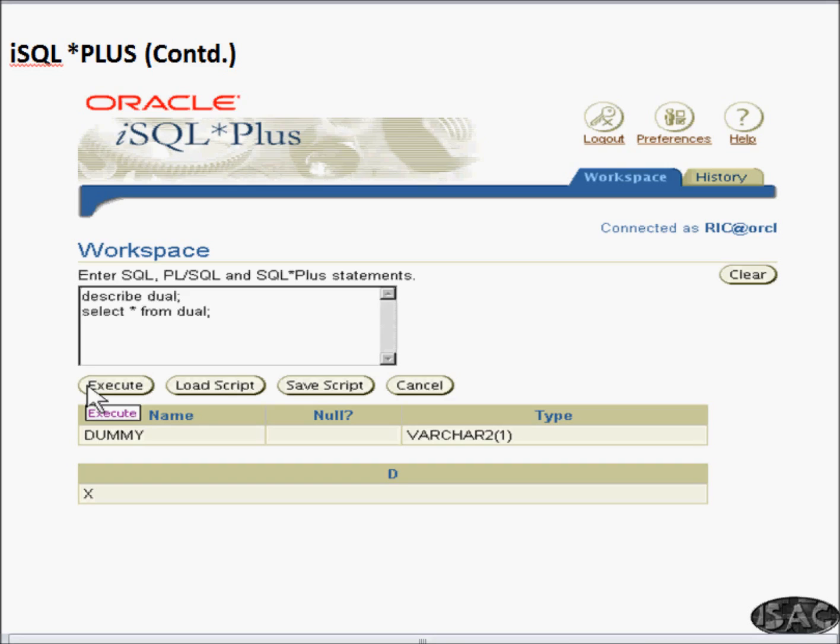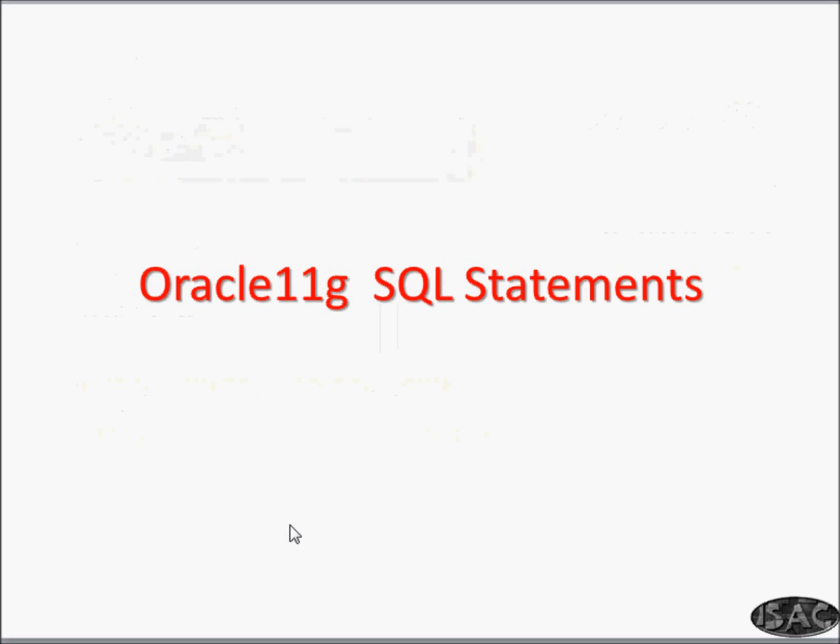So we understood the very basic idea of Oracle and some SQL Plus differences. In the next session, we will look at understanding SQL statements. Okay, that's all.